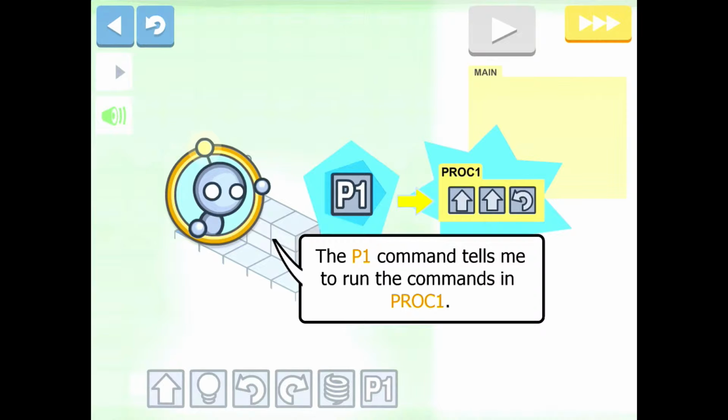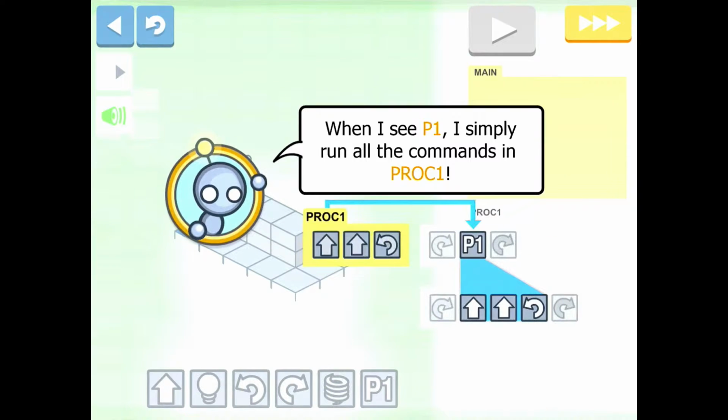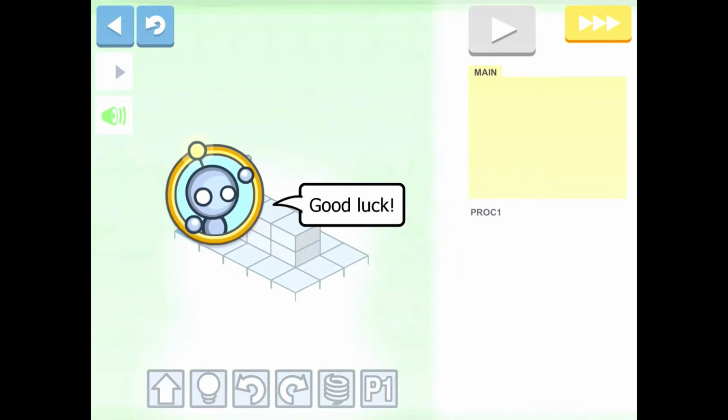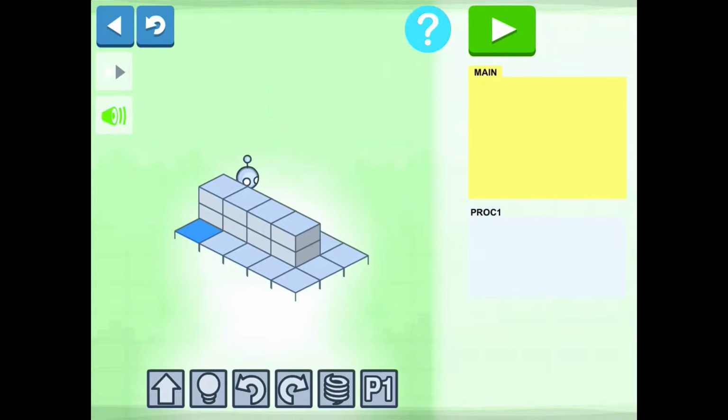The P1 command tells me to run the commands in proc1. When I see P1, I simply run all the commands in proc1. Got it. Good luck, he says. So we're going to look at these puzzles from here on out for repeatable patterns that we can include in proc1. The first that I see is that we can move forward 1, 2, 3, 4 spaces. That's a repeatable pattern, so I'm going to put moving forward in our proc 4 times.